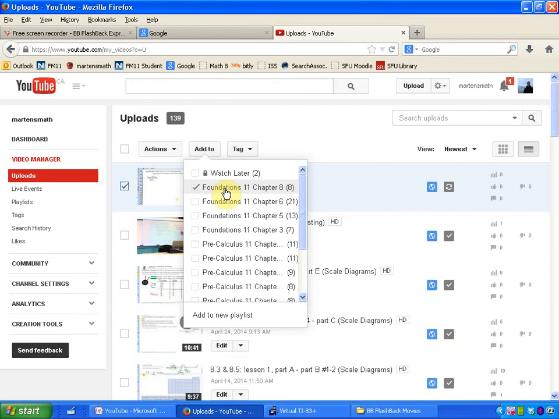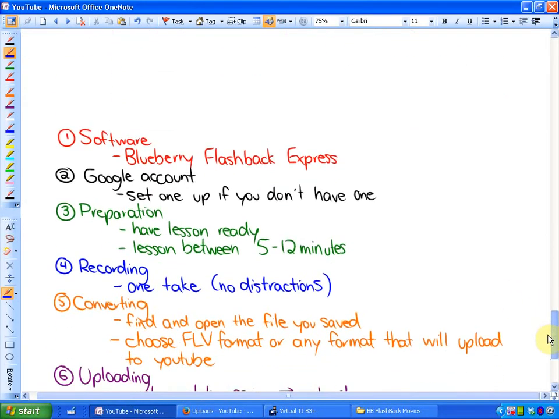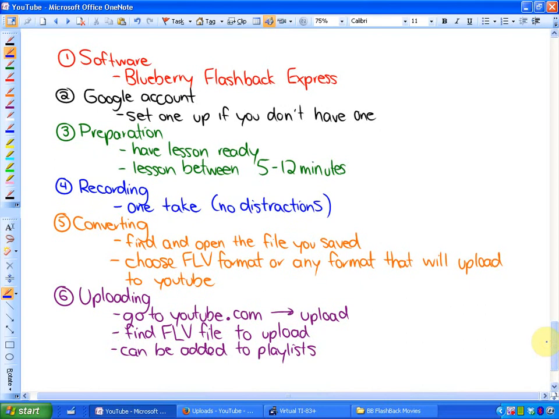And that's how to create. And actually, let's just review that. Here's the exact thing that we just did and what's going to be necessary. You need a software, you need a Google account, you need to prepare your lesson, you don't want it too long, you need to record it, and you only have one take, or you may have to restart the process. You need to convert it, so open it up and convert it to a file that can be uploaded, and finally you need to go to youtube.com and upload the file, and it can be added to a variety of different types of playlists.